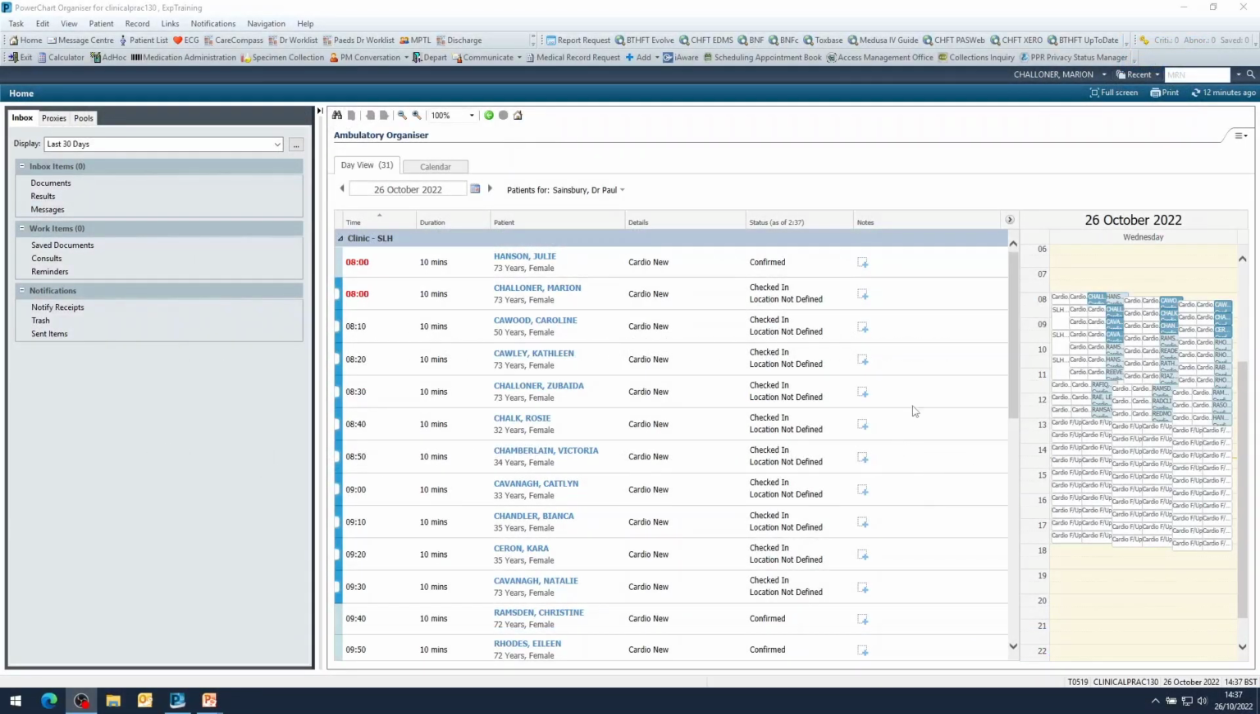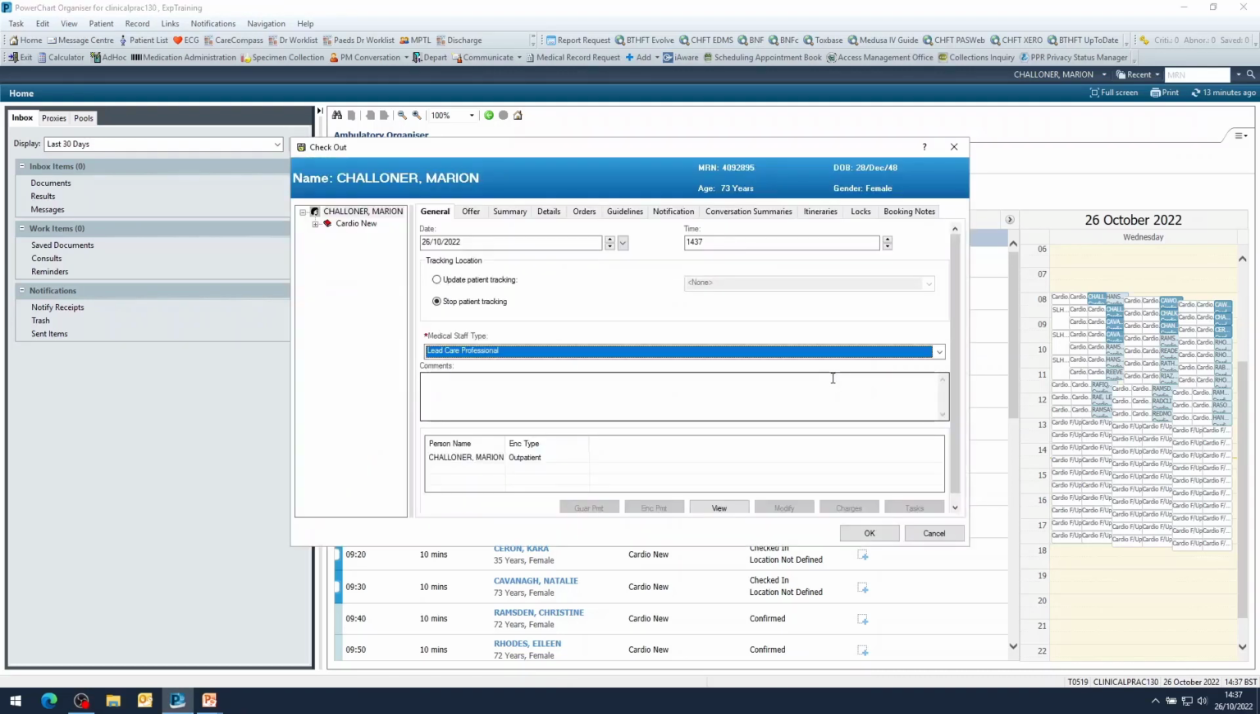Beginning with PowerChart, you will be viewing the ambulatory organiser screen, and you should have already marked your patient as seen by one of the applicable options. At this point, you'd be going to the checkout status. When you do go to the checkout status, you will be required to enter a date and time. This will be pre-populated, so if you are a little bit delayed in getting the checkout completed, you may be required to backdate or back time this, making sure that it is correct.